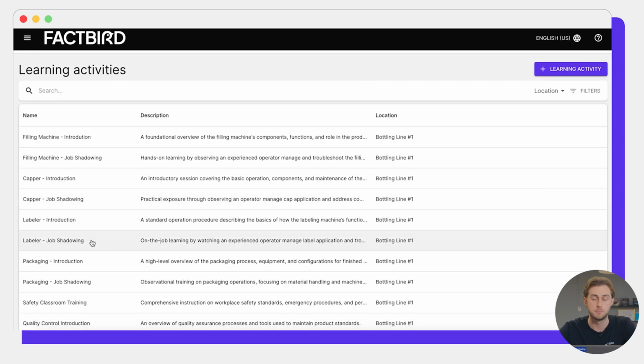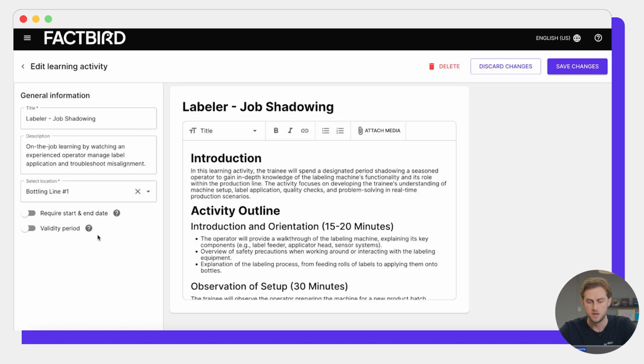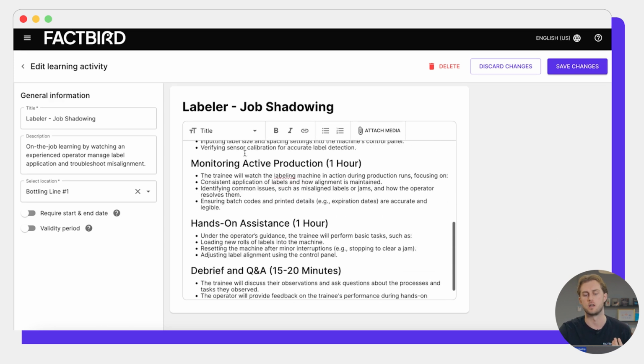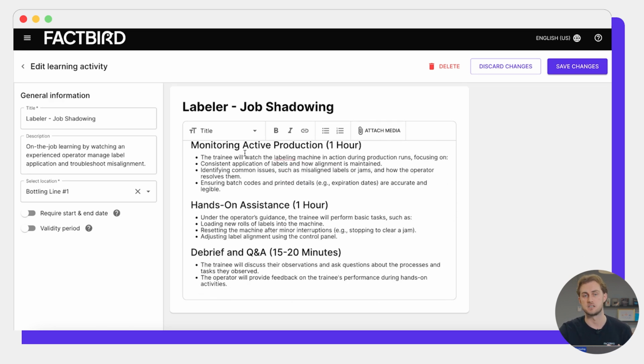For example, this labeler job shadowing learning activity. I can click in here and edit the content of this learning activity. So here we see the introduction, the outline, the different tasks that need to be taking place to complete this learning activity. It's like a class of sorts.